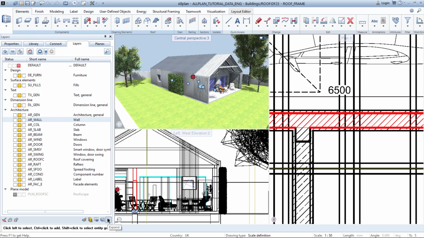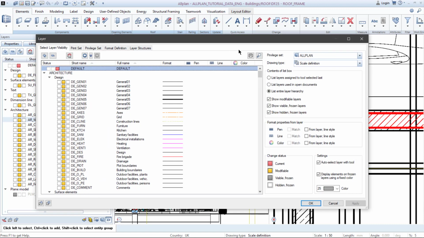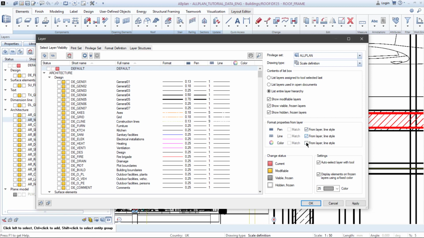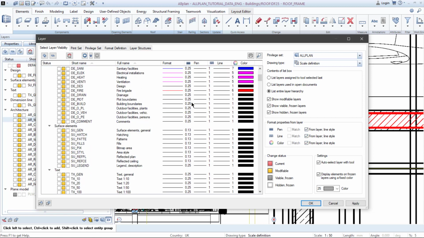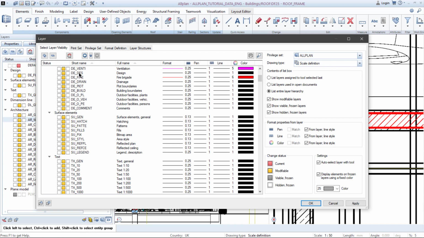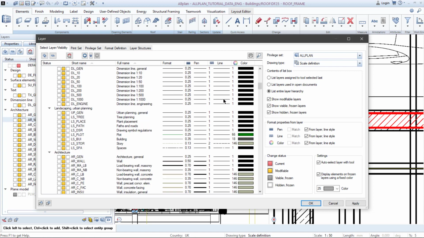When you move to bottom right corner of this tab, you can see three arrows, which says expand. When you click on it, the window with layers opens up. And here you can see all the layers, which ALLPLAN has. This part is very important, because you can take pen, line type and color from the layer and use it. Now, as you can see, each layer has its status, short name, full name, and format with pen, line, and color. And every single layer has its own pen, a line, and color, depends on the settings we choose.